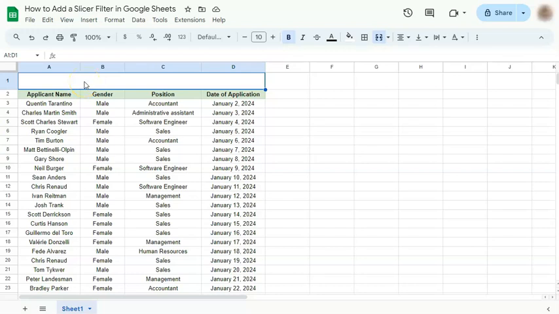In today's video, I'm going to show you how to add a slicer filter in Google Sheets. A slicer filter functions the same way as your filter, but you embed this into your spreadsheet and it becomes an interactive tool that you and your collaborators can use to filter your data. So if you don't want to apply a filter in every column that you have on your spreadsheet, adding a slicer filter would be a better fit. Here's how to do it.